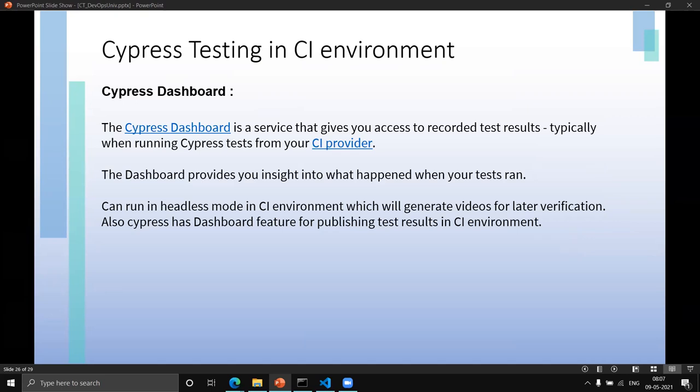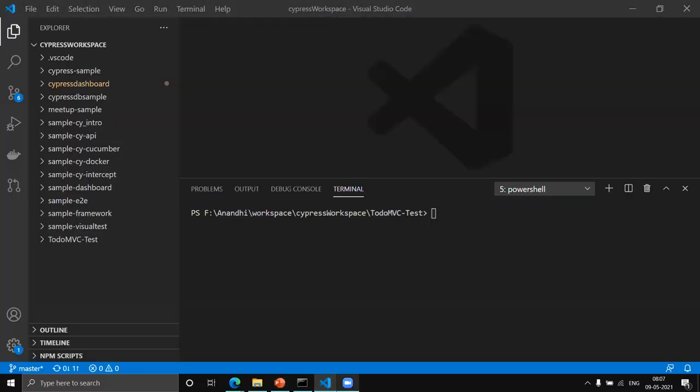So we will see a small demo on how fast the Cypress test will be executing and how we can integrate it with the dashboard, how we can do the API testing. I want to show only two or three demos on it. Already I have created the samples. Okay, let me see it. I want to share the screen.